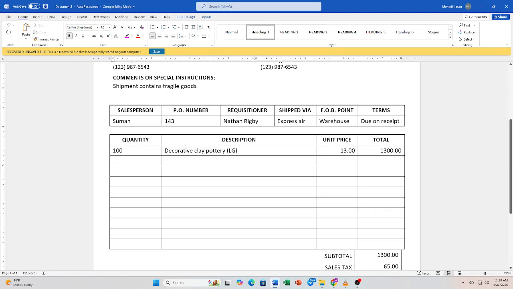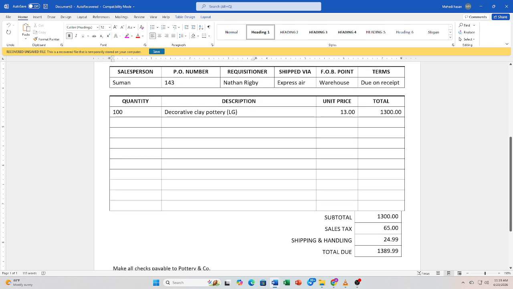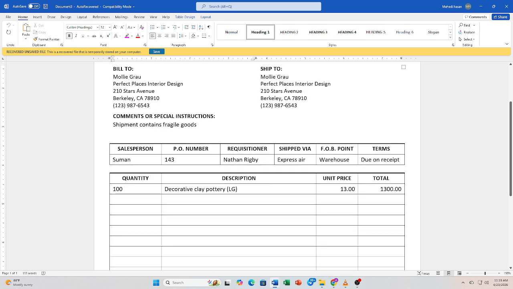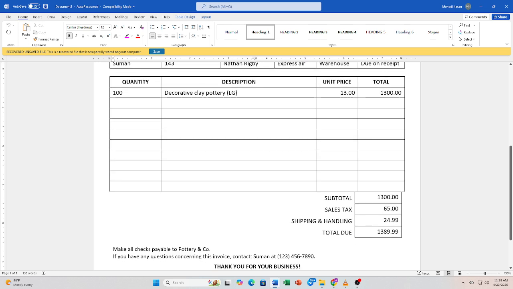Next, run the Office Activation Troubleshooter. This tool can automatically detect and fix licensing problems. Now update Microsoft Office to the latest version. Older versions may fail activation checks and show errors.